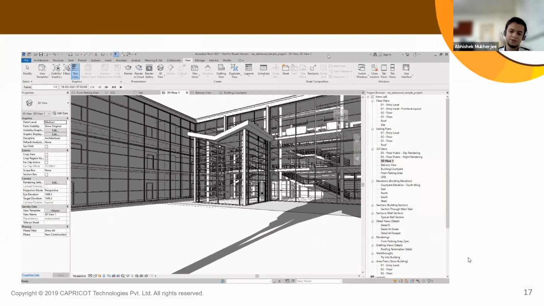So this is it from my side. So I hand over to Farhad sir. I'll stop share. Thank you, Abhishek. So now I invite Nazim to give further demonstration of Revit and the Insight.